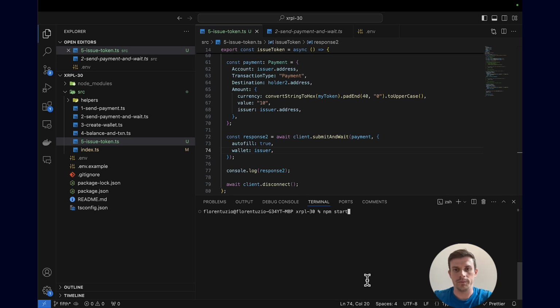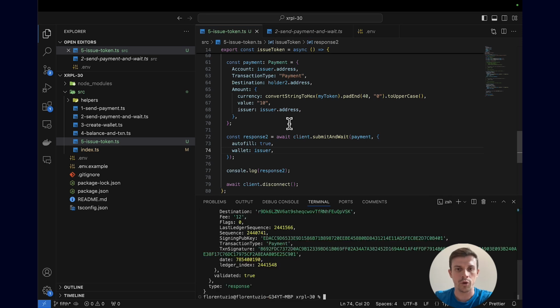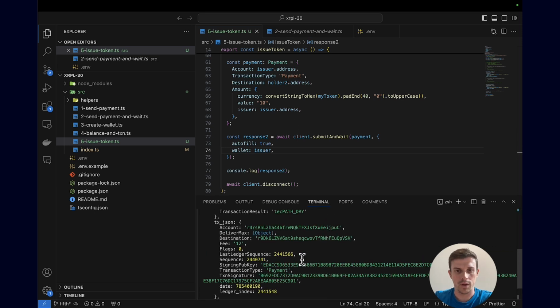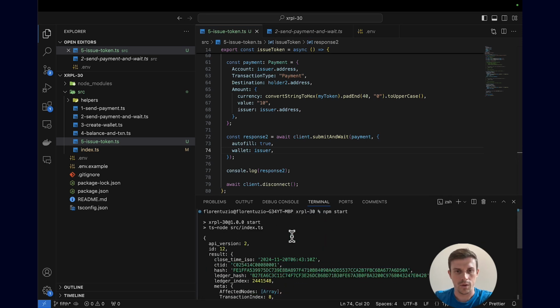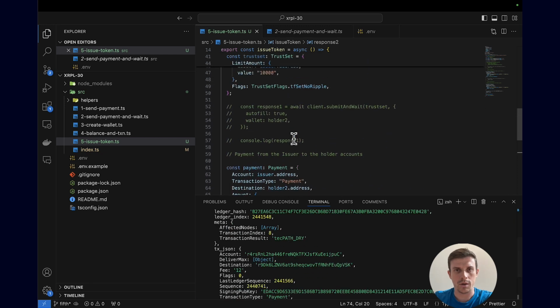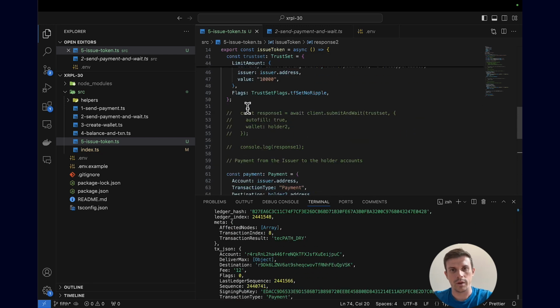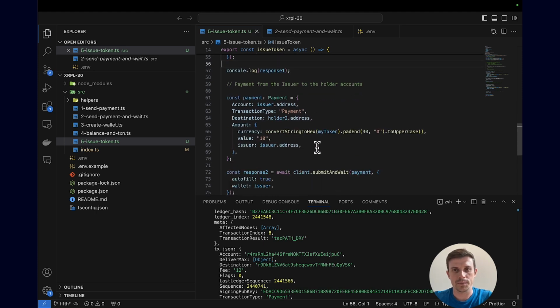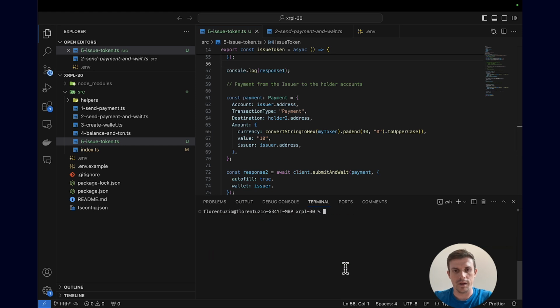This is an npm start. Of course, we use the same issuer, but you can use another issuer account for this specific token. I think it's better to have a separate issuer for each currency. The payment is done. We have a tec path dry. Of course, I didn't submit the transaction, so that's not good. Let me do that again. I'm going to clear that and run npm start again.